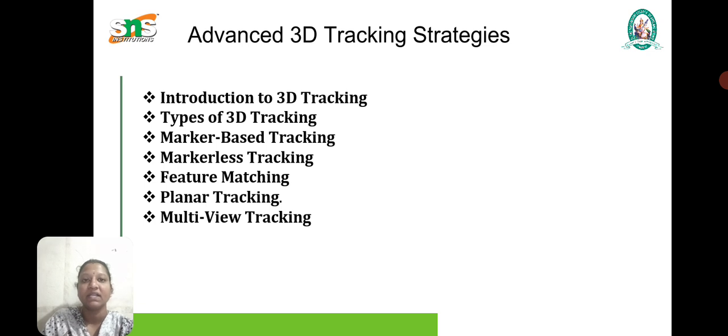The next is marker based tracking. This method uses special markers like stickers or dots that are placed in the scene. The tracking software follows these markers to understand motion. It works best in controlled places like film sets or studios. The next one is markerless tracking. Instead of markers, we are using natural features in the scene like shape, color or texture to track the particular movement.